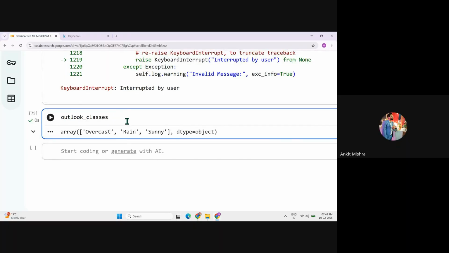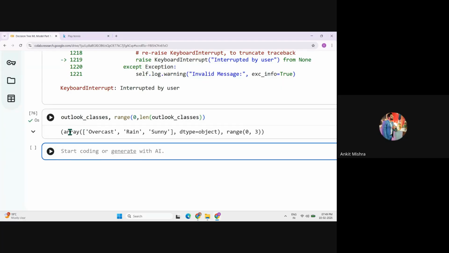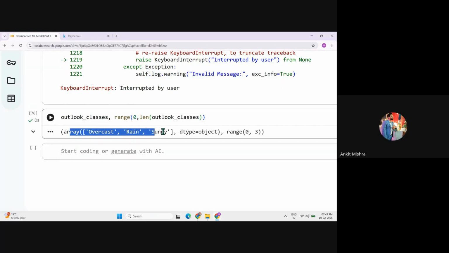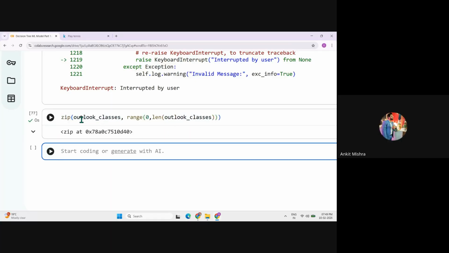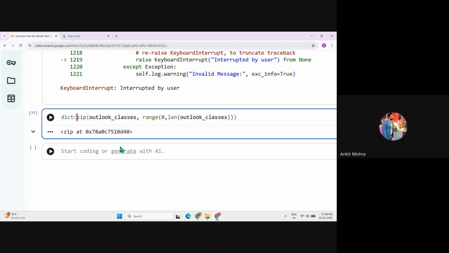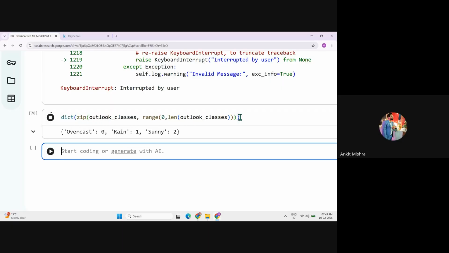So what I'll do, I'll just call the range function, and the range function starts with 0, and let's just run it with the help of this Outlook classes, right? And we'll get the data like overcast, rain and sunny, and we are getting the range values as 0, 1, 2, 3. Now what I'll do, I'll just simply turn this into a zip object. A zip object we can simply convert to a dictionary object. Let me just convert this to a dictionary.